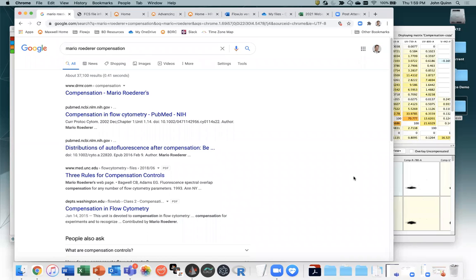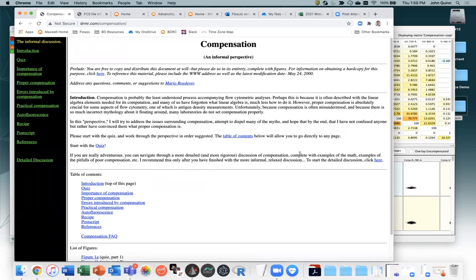All right. With that, let's click on the compensation page by Mario Roederer. We'll just show you. I think this was written in 1990-something. Maybe, oh, 2000. There you go. But there's a quiz to see how well you know it already, and then an explanation of all the major topics.